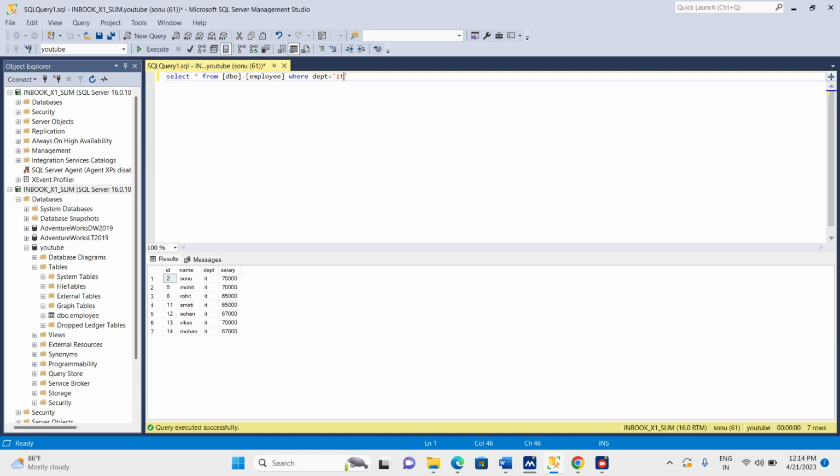Let's see the result. Here, instead of where, let's write group by department. Done. Now we need to give an aggregate, like I want to see the sum of salary grouped by department. Let's add sum and salary. Now we will see the sum of salary of each department. We can see it has given the sum of salary for HR, IT and Sales. So this is how group by works.